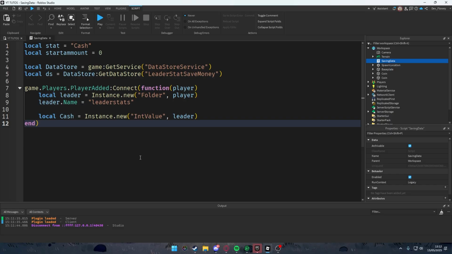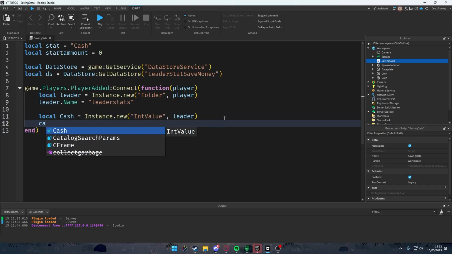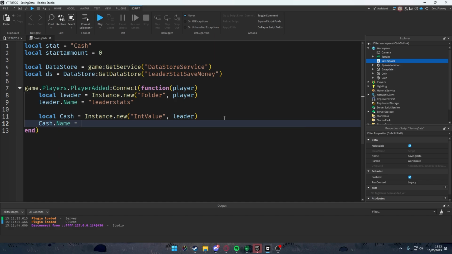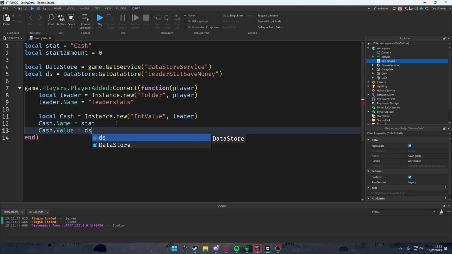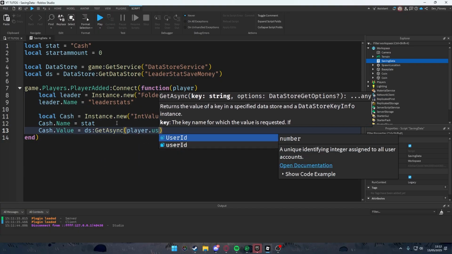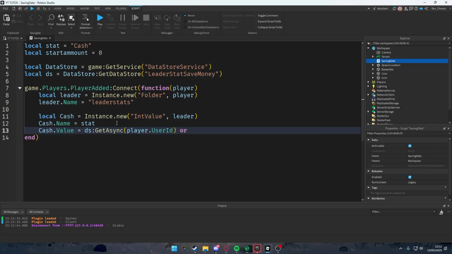Then what we're going to grab is the saved coins from the vault using GetAsync. So let's get in our vault. First we've got to rename our cache to stat, because this is what we're going to call it, aka here cache. And cache.Value we're going to grab from our vault, GetAsync player.UserId. So for each player it will be different, or startAmount. So we're grabbing the saved coins from the vault using GetAsync.